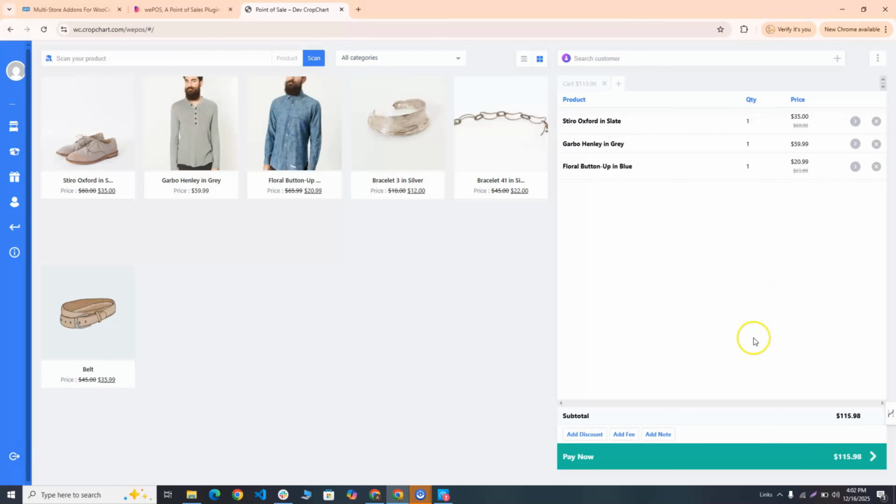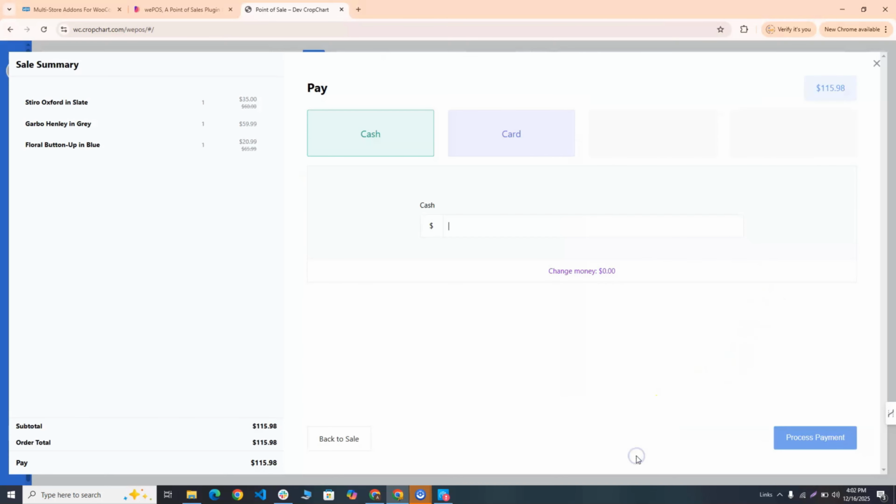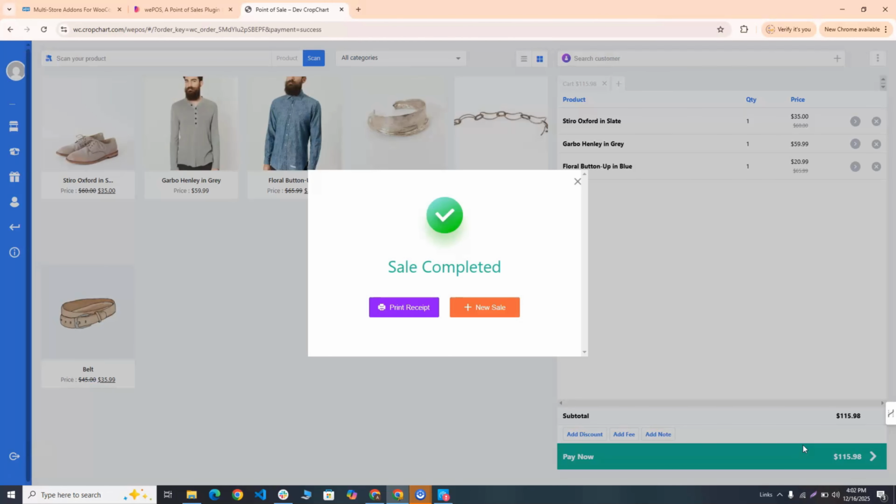Complete the transaction by clicking on Pay Now. Once you're here, enter a value amount and click on Process Payment. You can also print a receipt from this button over here. And you can also view the transaction details from the order section of WooCommerce. Let's head there now.